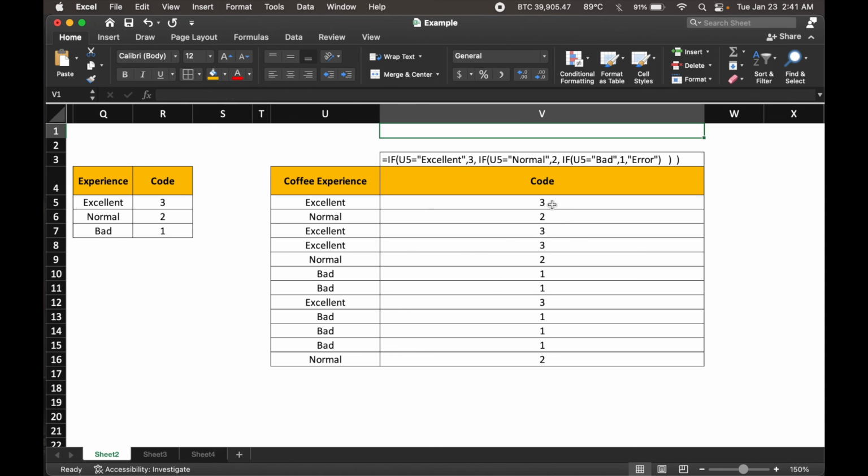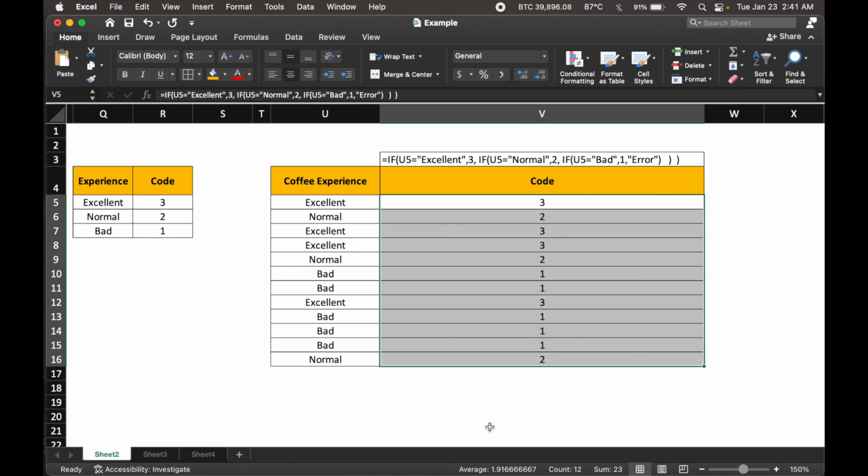And then this is something we could always use to find out average and bring some more quantitative interpretation, quantitative analysis.